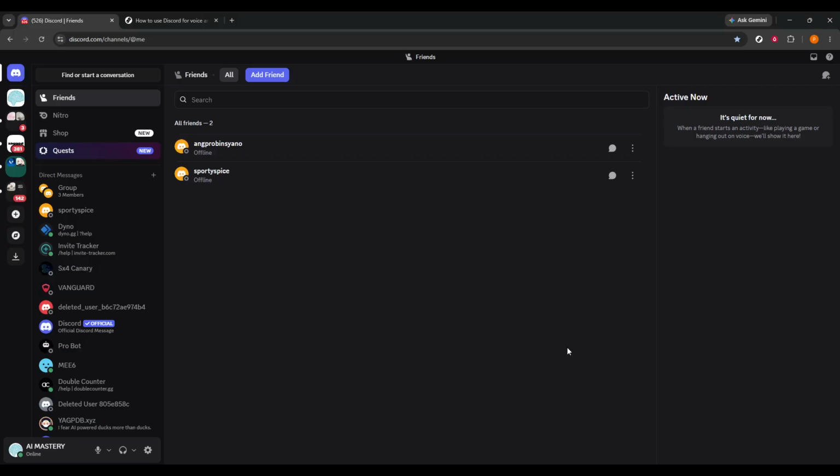So the first thing you want to do is go to your Friends page. This is your home base in Discord, and it is the easiest way to start everything we are about to do. Go ahead and click on that. From here, we are going to find a server. You will see it listed on the left-hand side. Just give that a click.